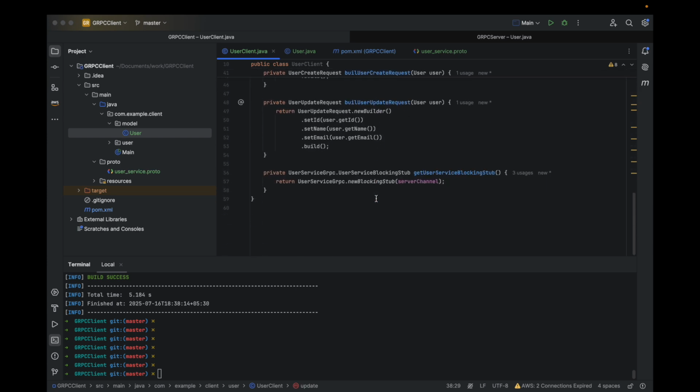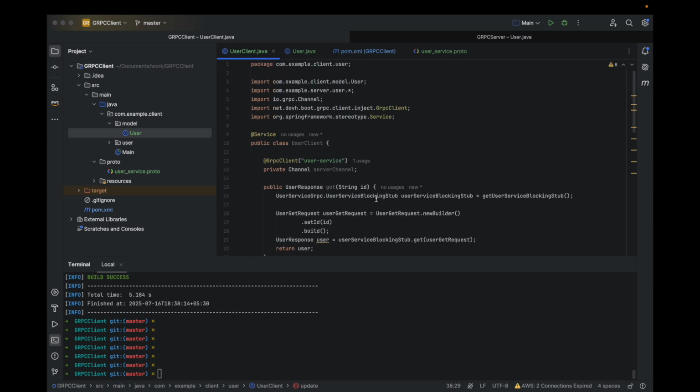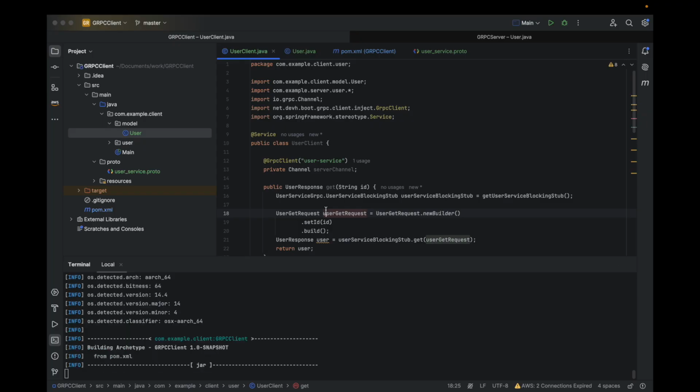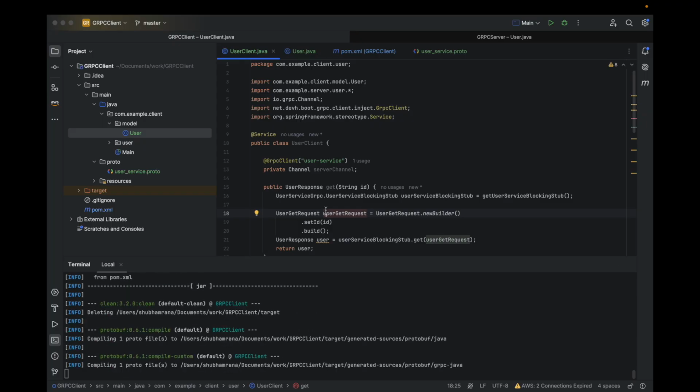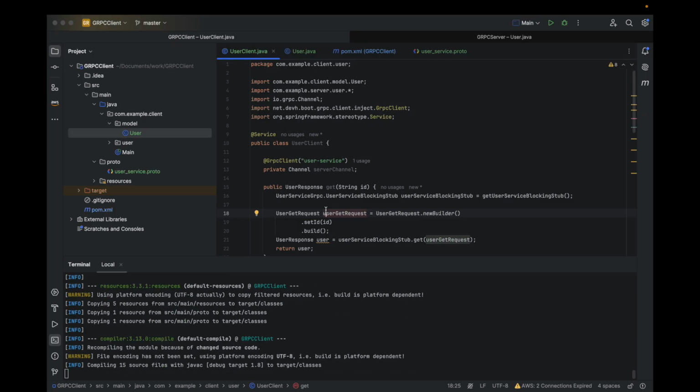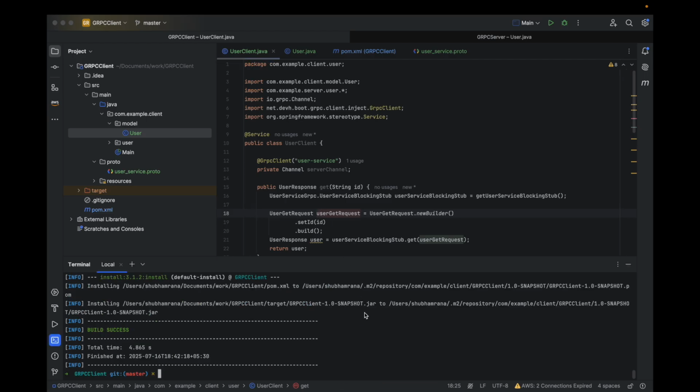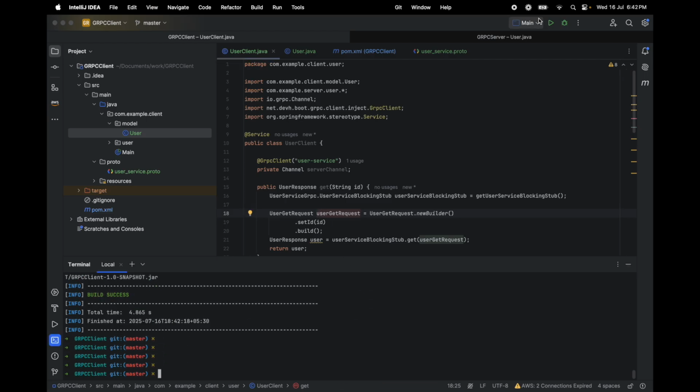So both our client and server are ready. The communication layers are ready. Let's just try to build and run them again. The build is working fine. Let me try to run.